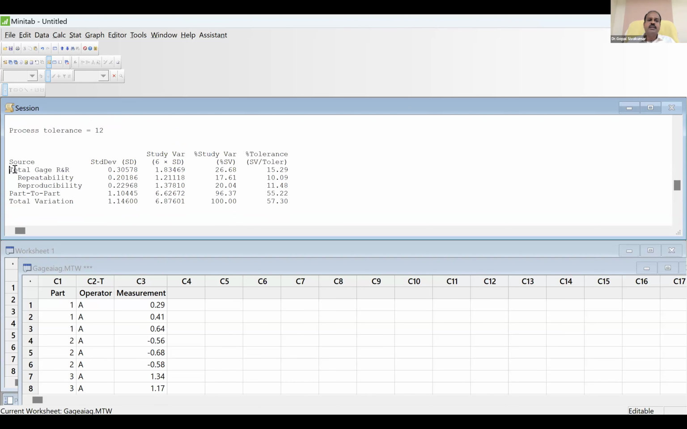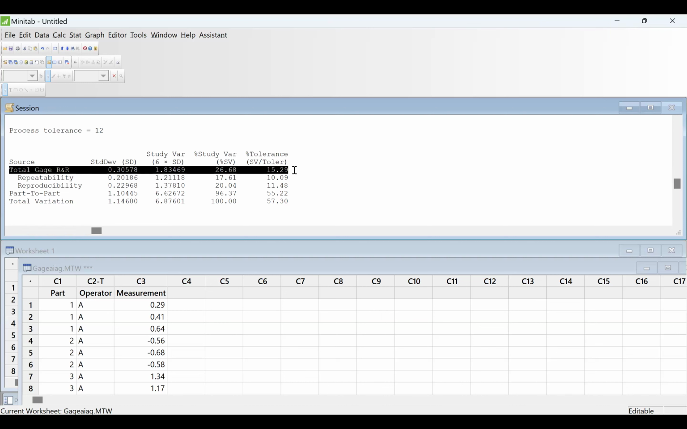Now in the second table, look at the first row after the heading. Now please tell me, one of you, what does the last column indicate? Percentage tolerance, 15.29. The industry standard is that it must be less than 10%. The 15.29 is nothing but total gauge R&R. Am I right? Yes. Can you see total gauge R&R on the left side, first column?